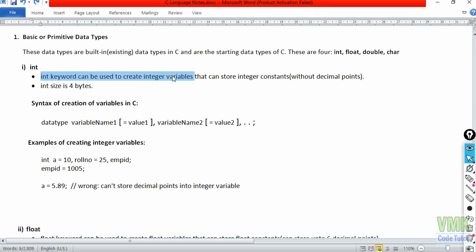Okay. Int keyword can be used to create integer variables. So, if you want to create integer variables, then you can use what? Int keyword. Okay. So, I repeat, int keyword can be used to create integer variables that can store integer constants. Okay. What are integer constants? Numbers without decimal points. Okay. So, then int size is 4 bytes. 4 bytes means 4 cells in the memory.